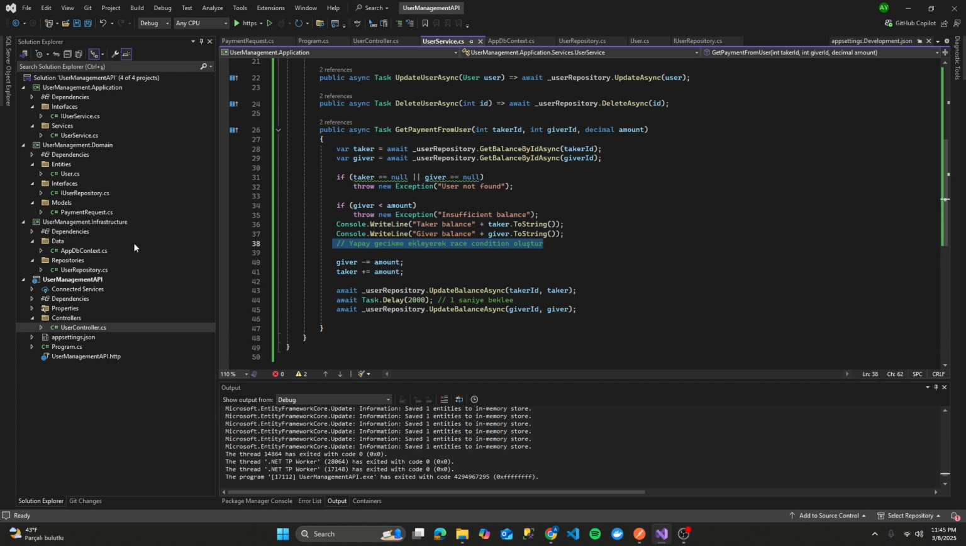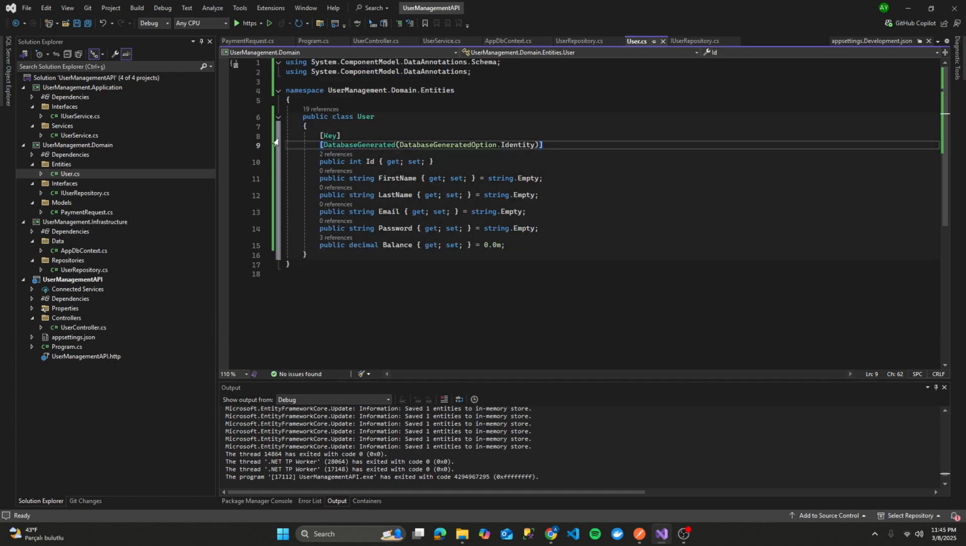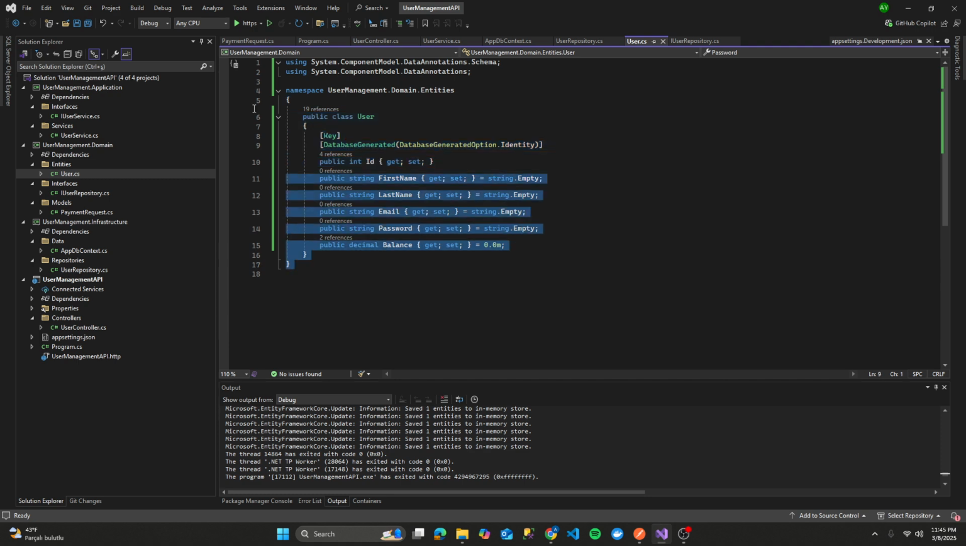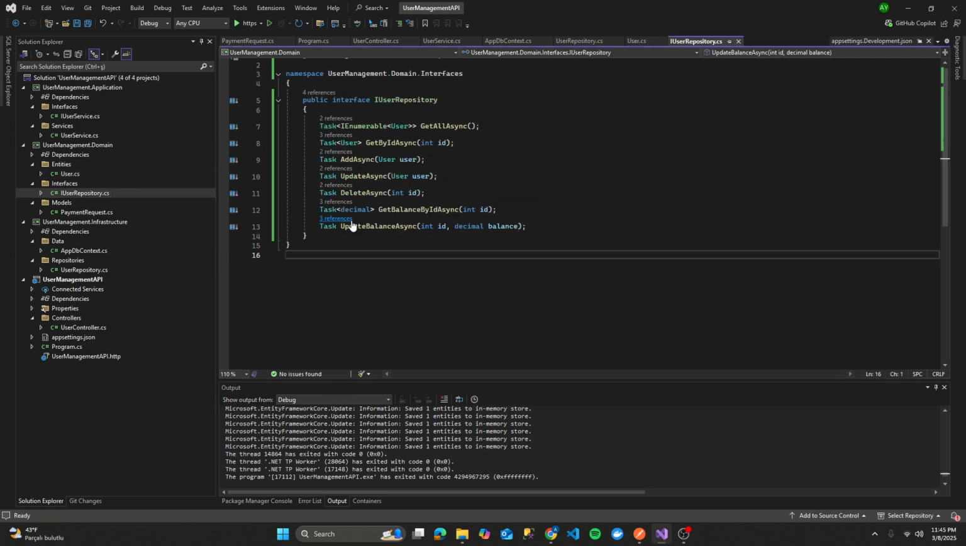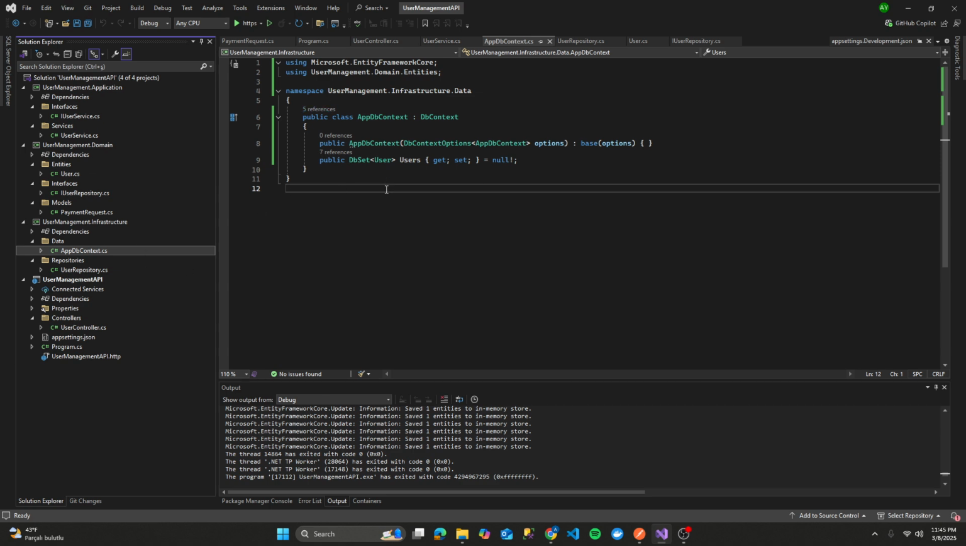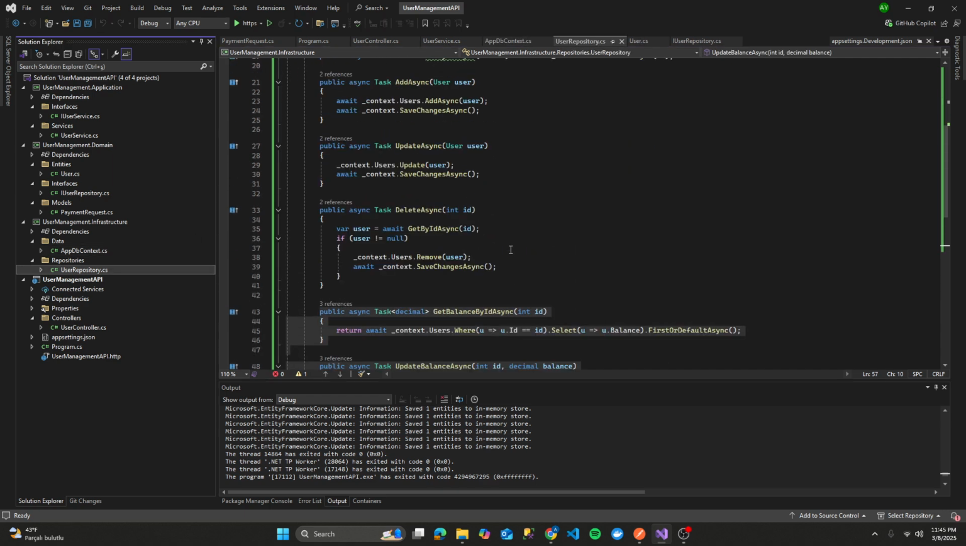First of all, I will show you our projects. There is a basic user entity. It holds ID, first name, last name, email, password, and balance. We use only balance and the ID part. In the user repository, we add some CRUD operations and the get balance by ID async and update balance async functions. And in the AppDbContext, we set our DB connection settings.